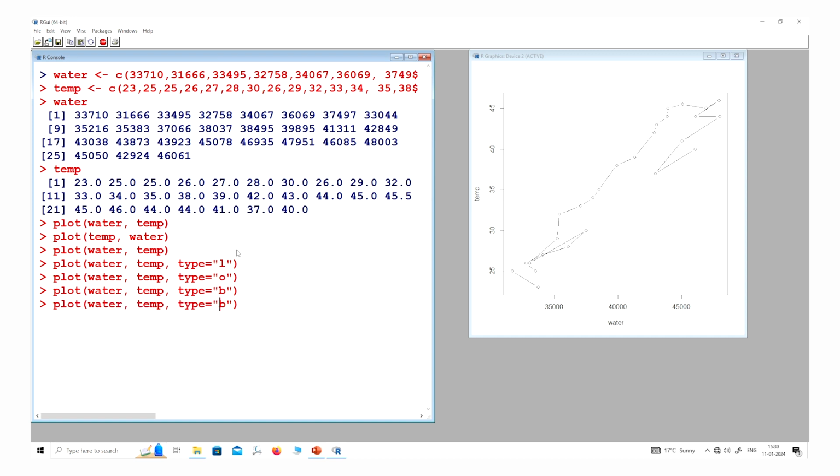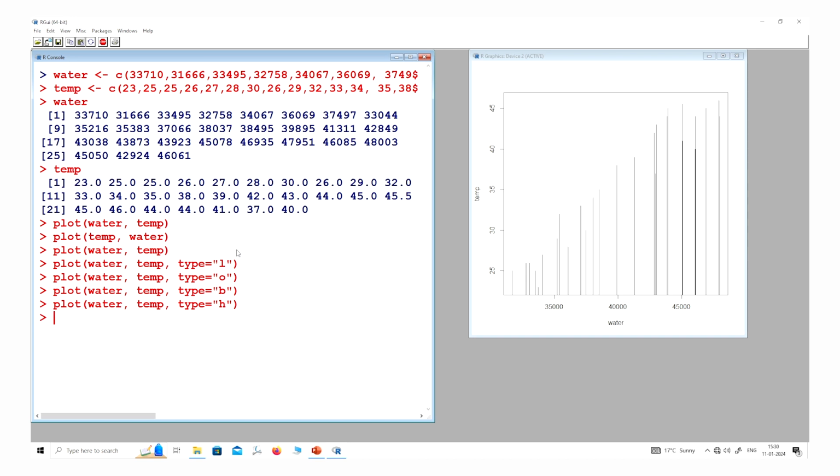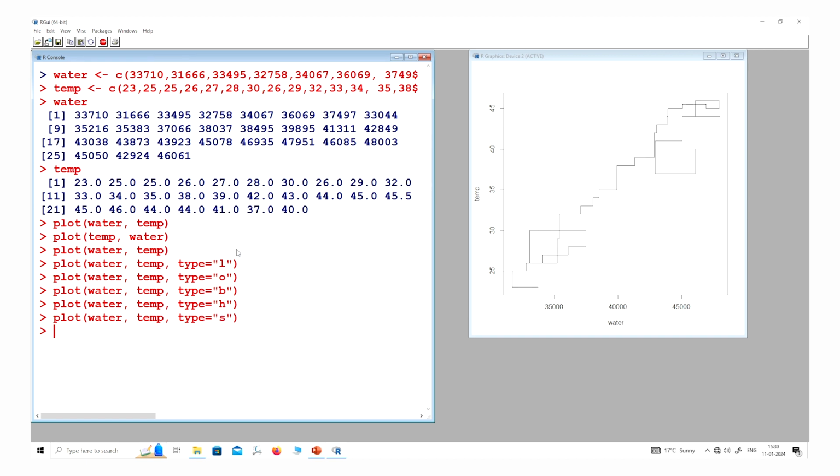And if you use the option h, this is for high density lines, and you will get this type of graphics. And if you use type equal to s, then you will get a stair-step graphic like this. Now it is up to you which graphic you feel represents the data in a better way in a given situation, and based on that you can choose a suitable command, right?